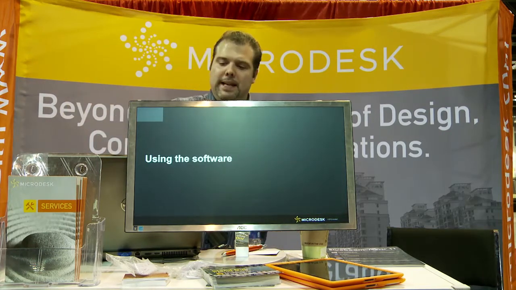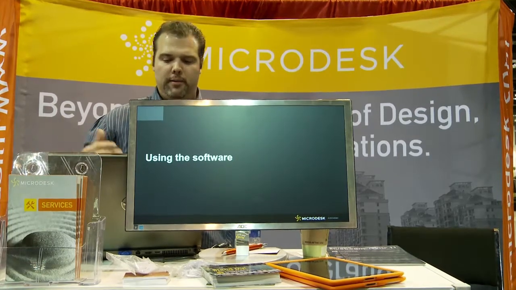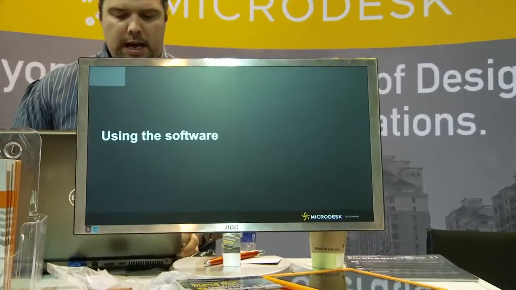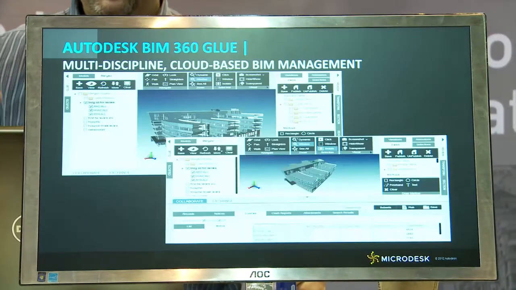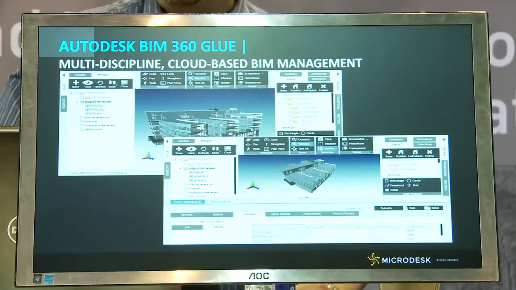So let's get to the meat of the presentation, which is using the software. To give you an idea of how this works, I'll just give you a few screenshots. It does everything that Navisworks can do, except for the 4D simulation.